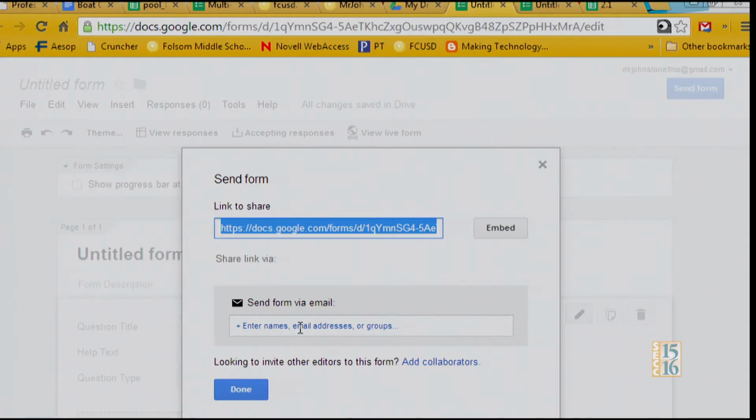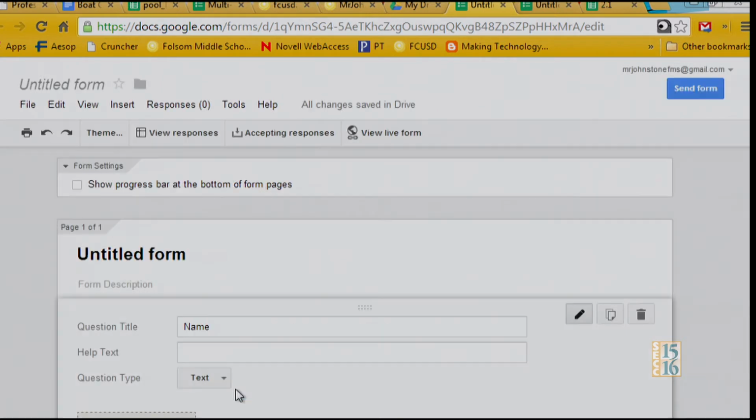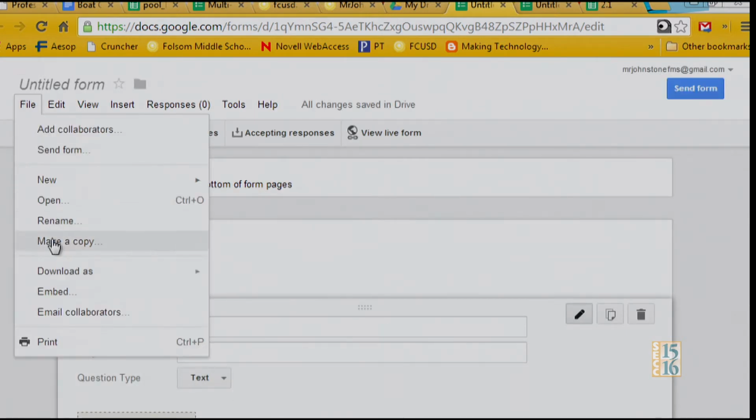You can send it via email to people, and they can actually fill it out within the email. Or the way I usually do it is embed the form. So if you have a website that you can embed something in, then you can embed it right in there, and so people see the whole thing. So I'll do that with my students or my teachers or something like that. And you can customize how big it is and stuff like that.